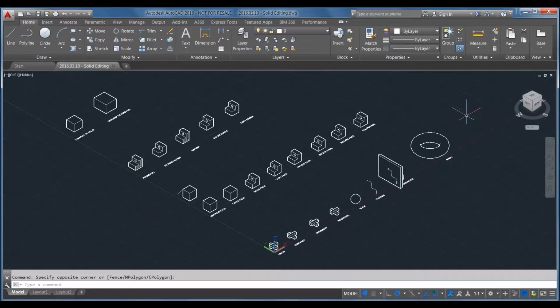Let's see. So we'll be talking about editing tools, and here's the data set that I prepared for you today just to demonstrate simply how these editing functions work.